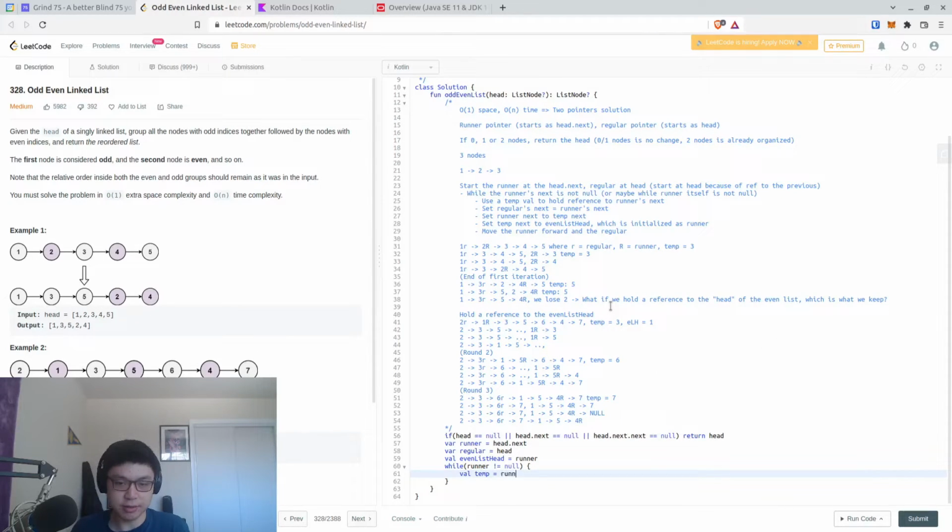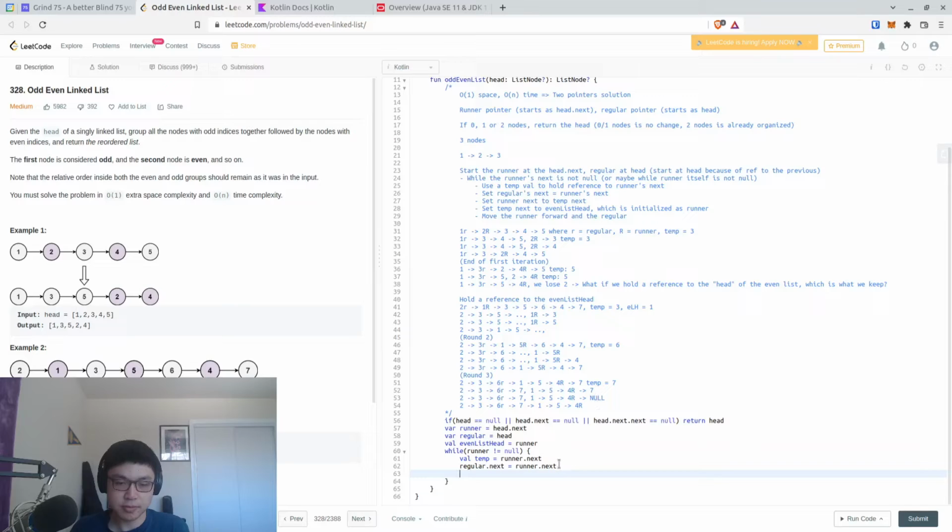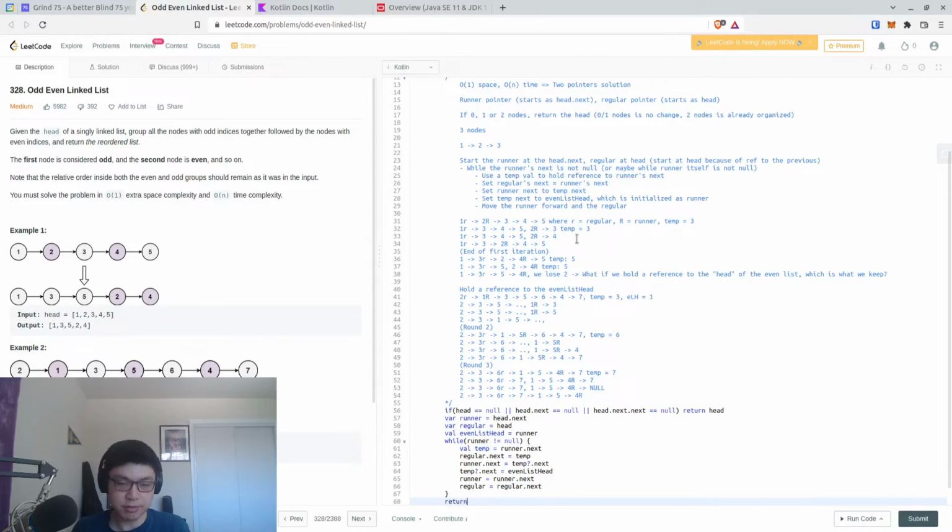we say temp val is equal to runner.next. We say regular.next is equal to runner.next, or temp. Then runner.next is equal to temp.next. And we don't know if that's null or not. And then temp next is equal to even list head. And then runner is equal to runner.next. Regular is equal to regular.next. And then at the end, we return head.